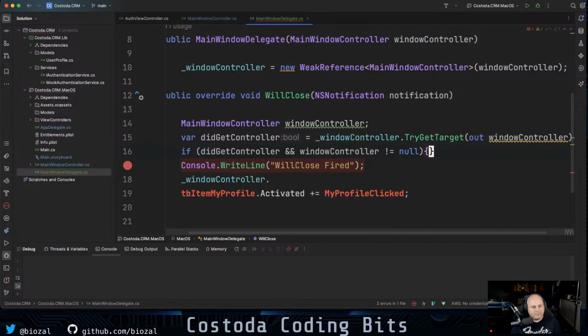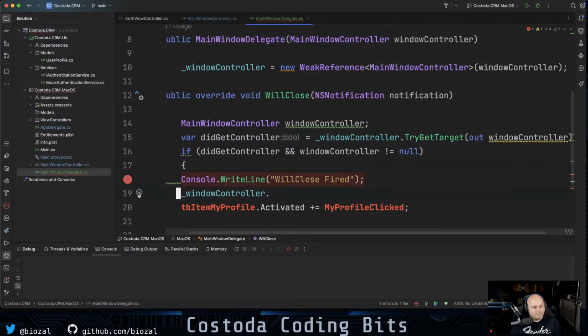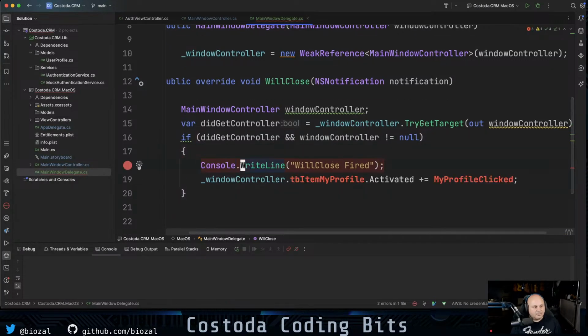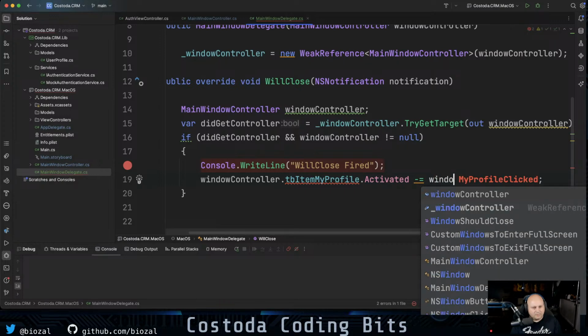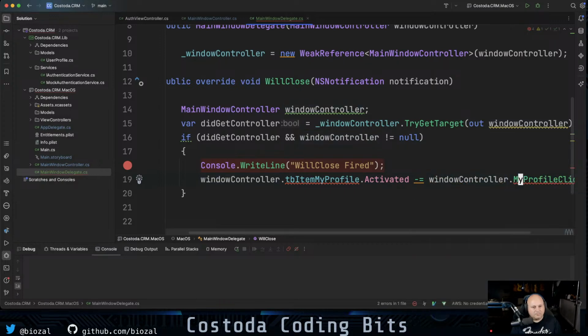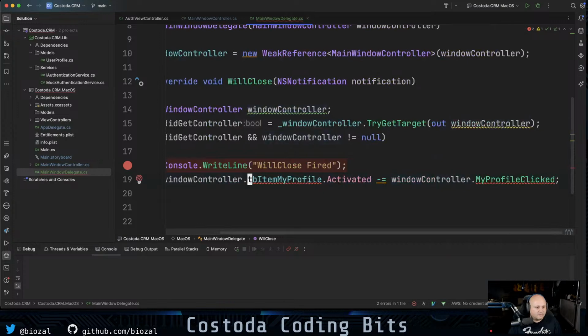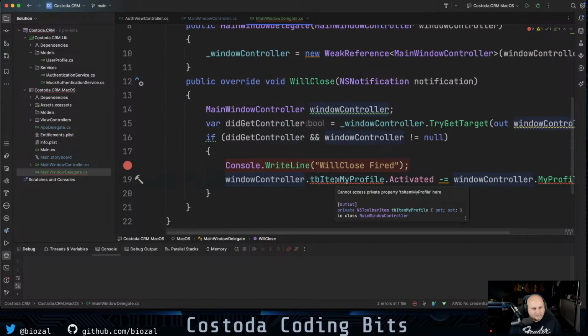We know that we got our weak reference out because this is a wrapper for it. And now we have our window controller here that we could say window controller dot tb item dot activated minus equals, and we'll say window controller dot my profile clicked. And let's see what's going on here. Why is it mad here? That's private. We'll have to make it public.